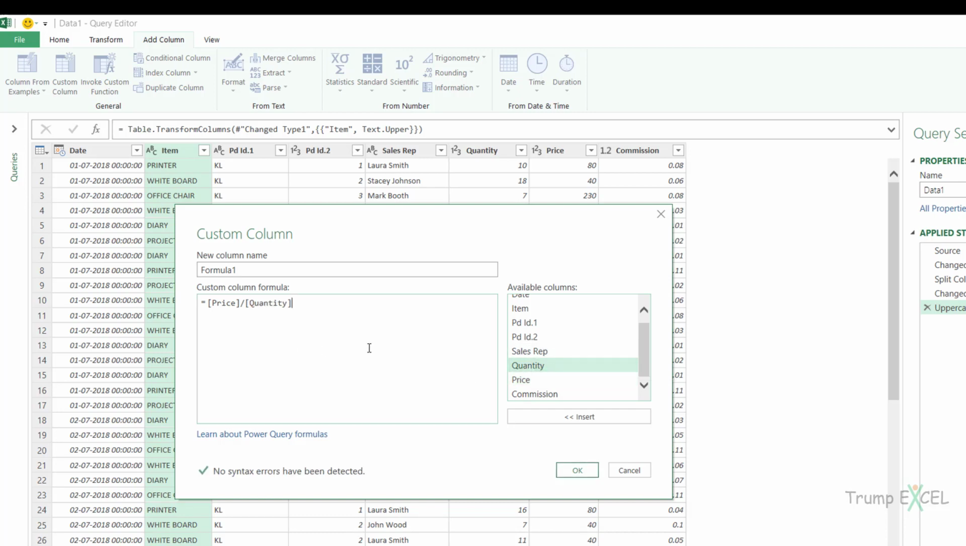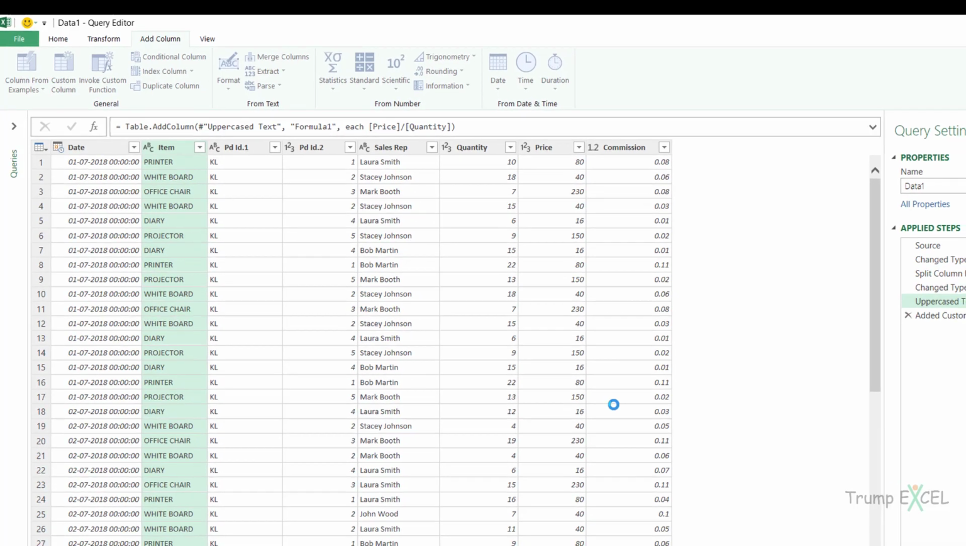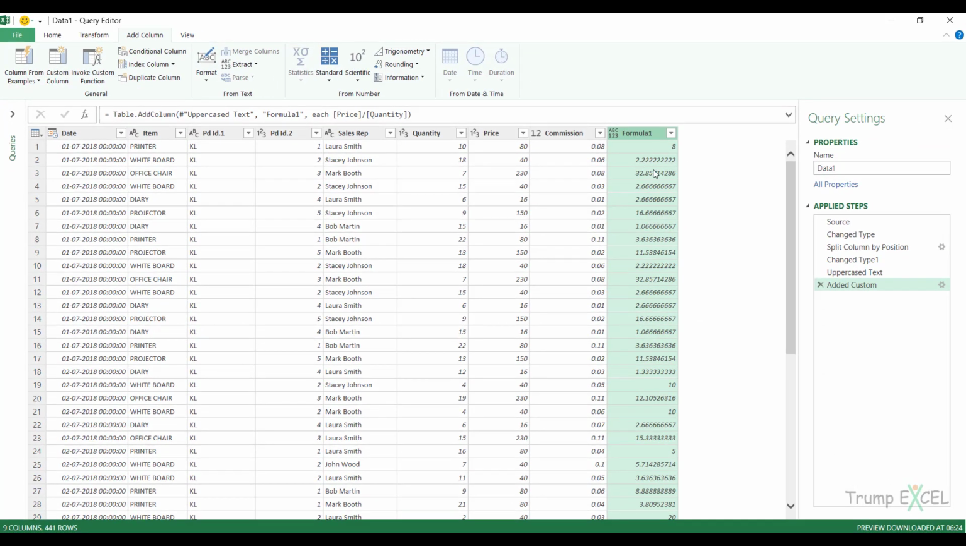So I would do this, and you can see these would mean simply putting these in square brackets with the same name as that of the column here. And at the bottom of it, it says no syntax errors have been detected. And now when I click OK, it'll give me the value with the name that I specified, which is formula 1.